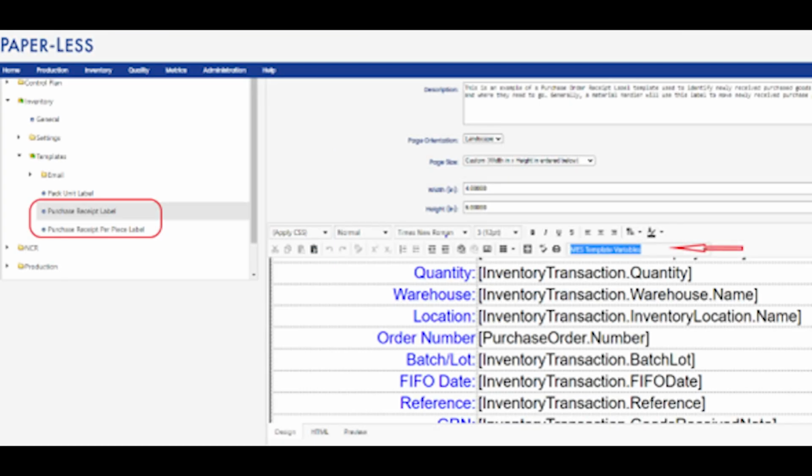We also enhanced the purchase receipt label template by adding the reason codes variable to the available template options.